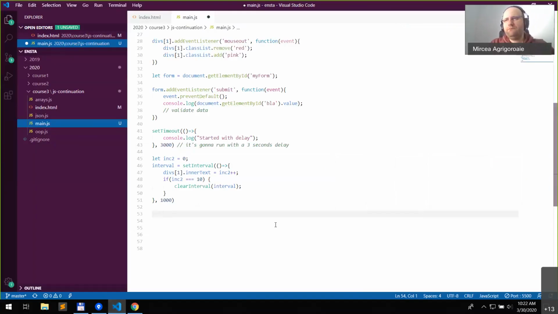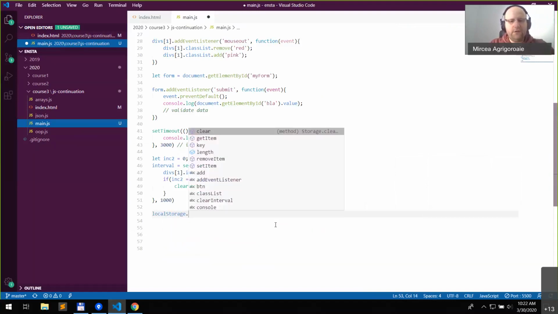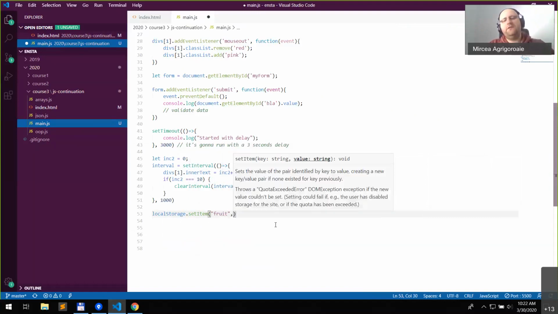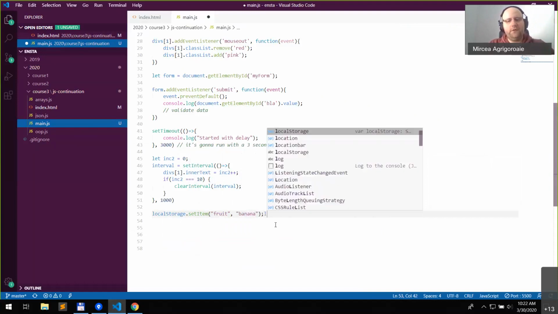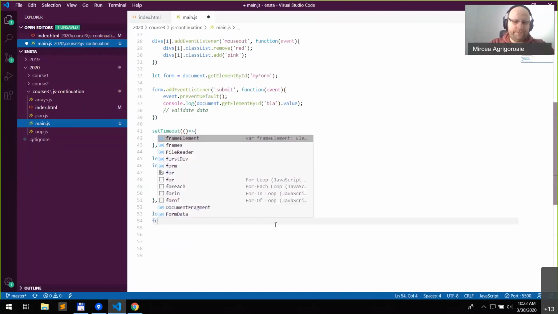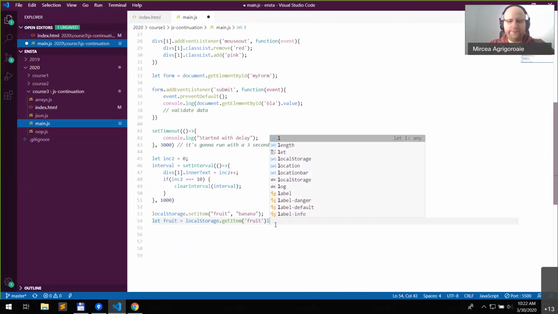For local storage, you can just call localStorage. I guess that's easy. You can set item. Let's say we put here fruit, and inside we can say banana. And if you want to retrieve it, you can say localStorage get item fruit. It's basically like a map.